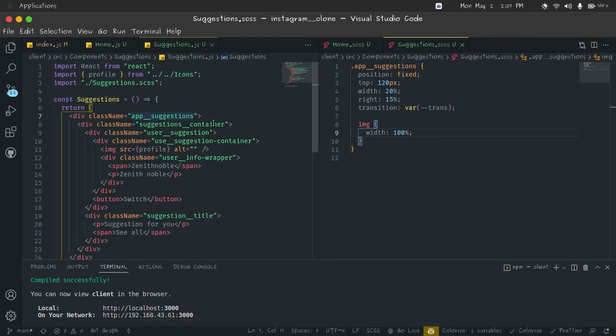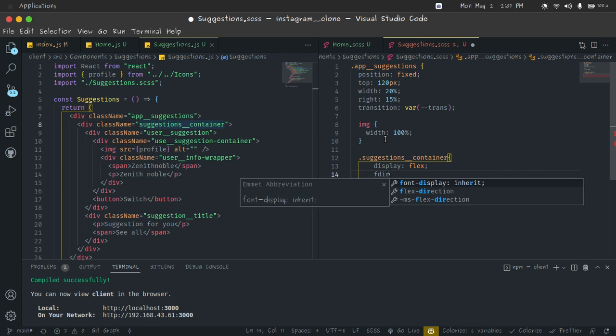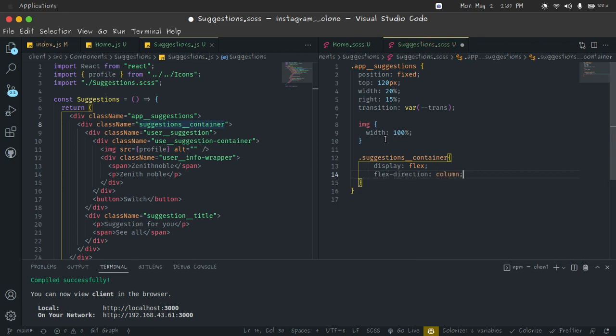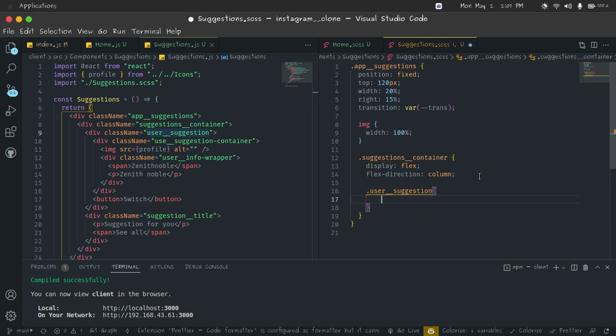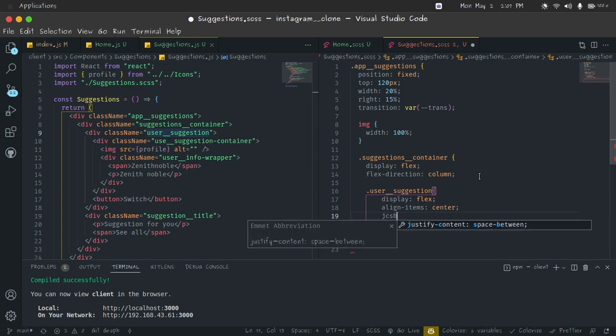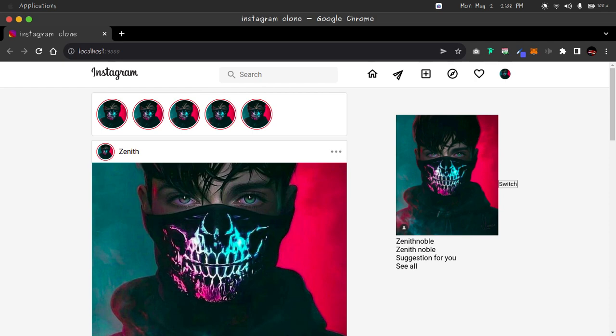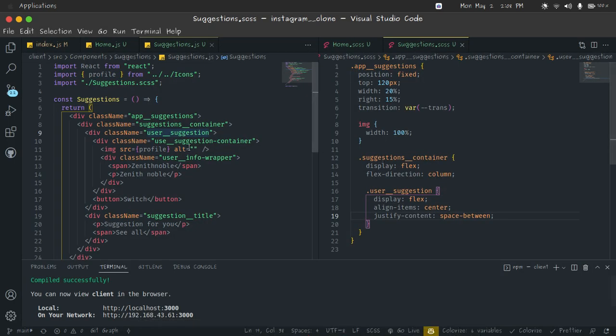So let us take this one, suggestion container. We're going to have a display of flex, direction set to column, and user suggestion: display flex, align items, justify content space between. Let's see. Okay, it is there.